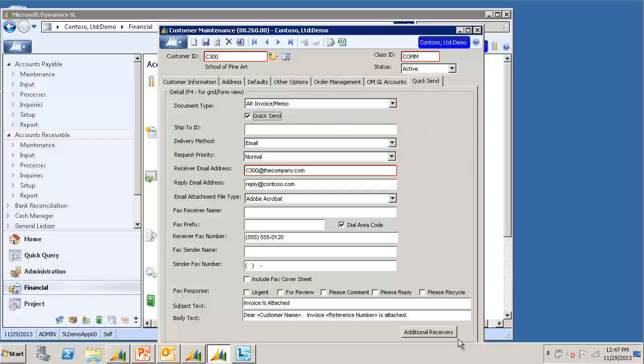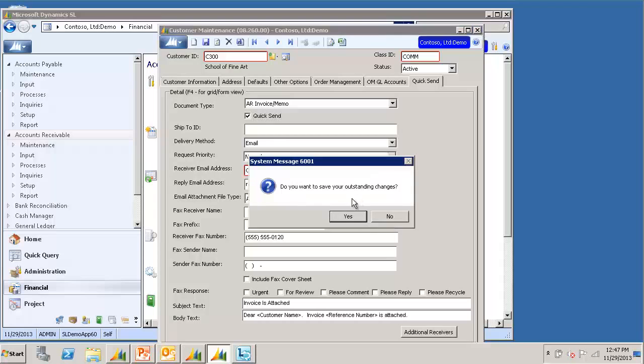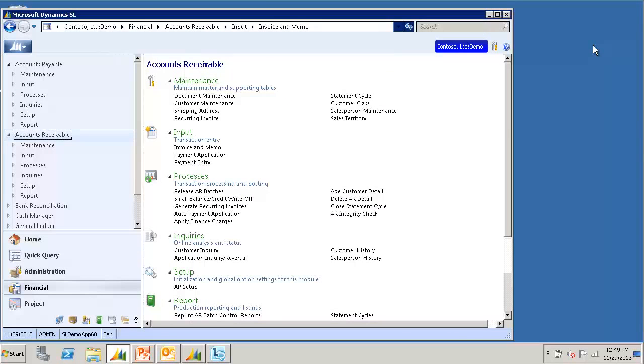In the bottom right, notice there's also an additional Receivers button where you can optionally enter additional email addresses that should receive invoices for this customer. I'll save and close this. Now it's time to test.